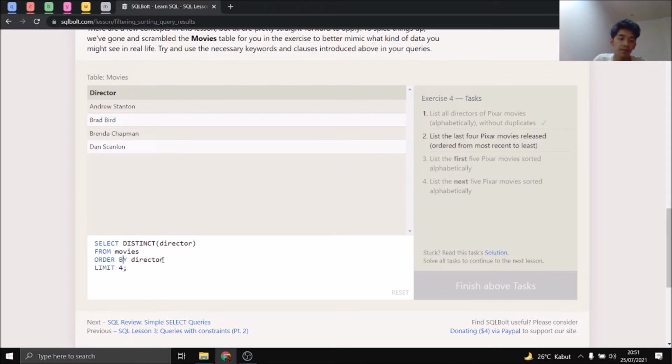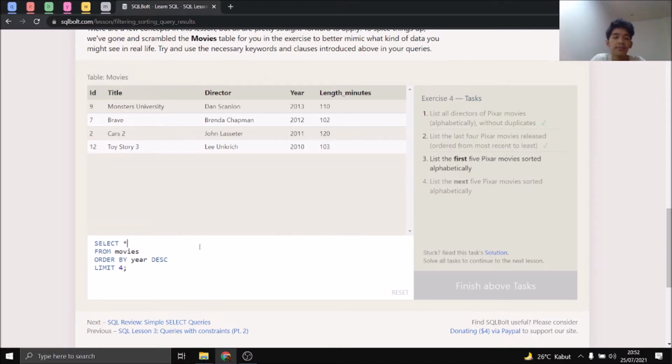Limit by 4. Order list of last ordered by year, and sorry, should be descending, and this should be title, or let's see if we can return all the columns.